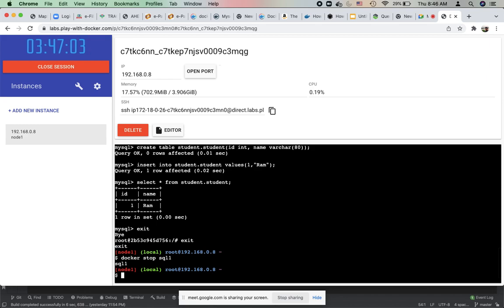Nothing, right? So what is the solution now? Let me give you the solution. Docker has two solutions. One solution is you can create a volume. After that, you can use that volume inside any container.